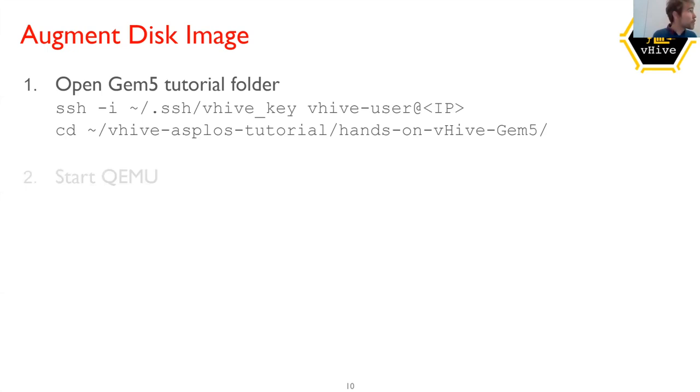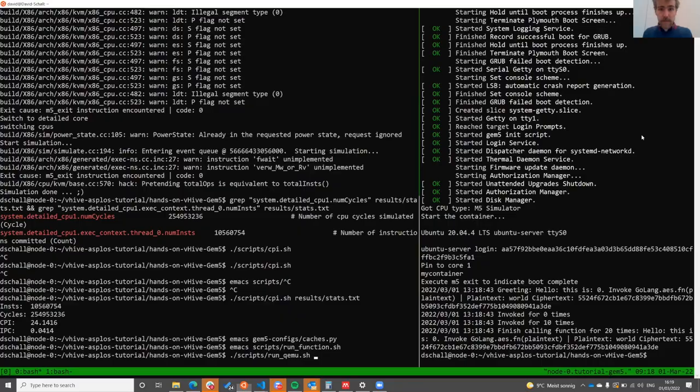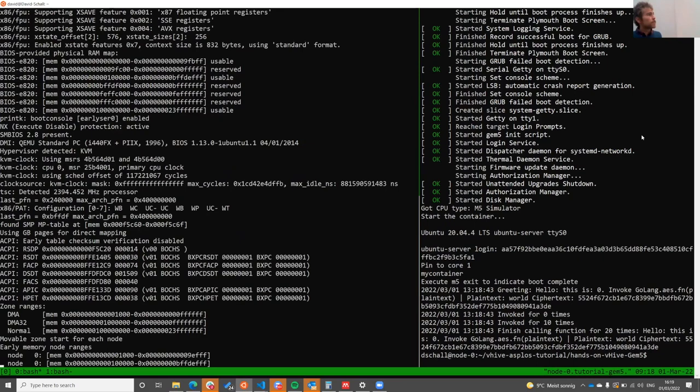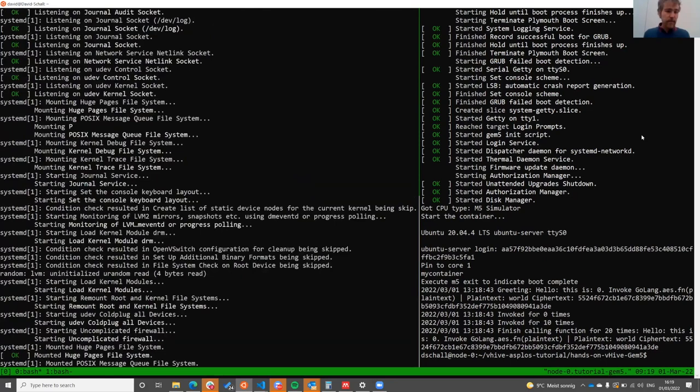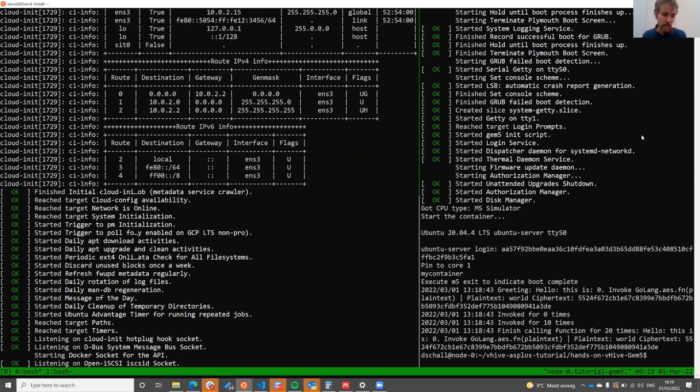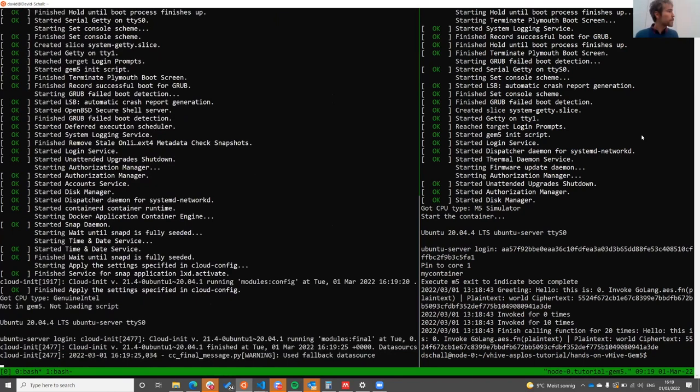Just execute script dot dash run QEMU. I will do the same, so you can also follow it here. You see QEMU is booting Linux. At some point it reaches the login screen.